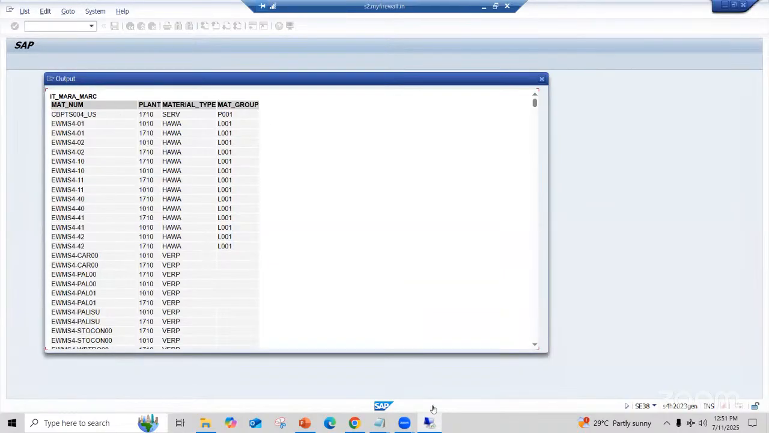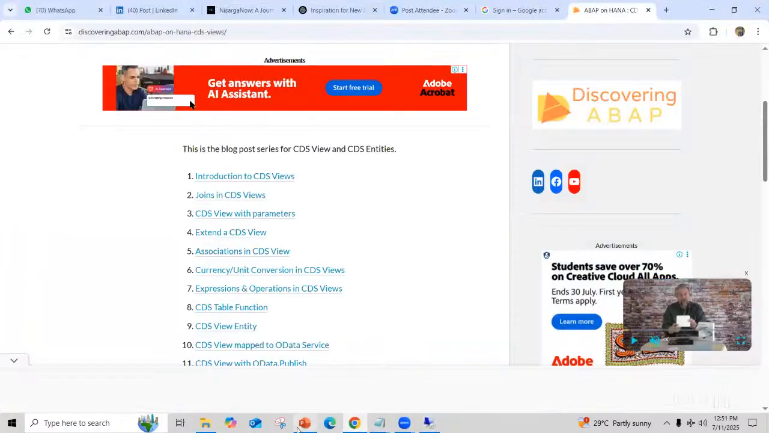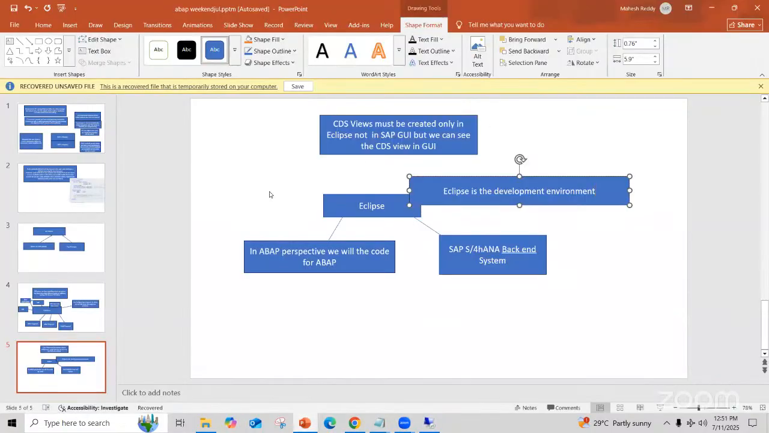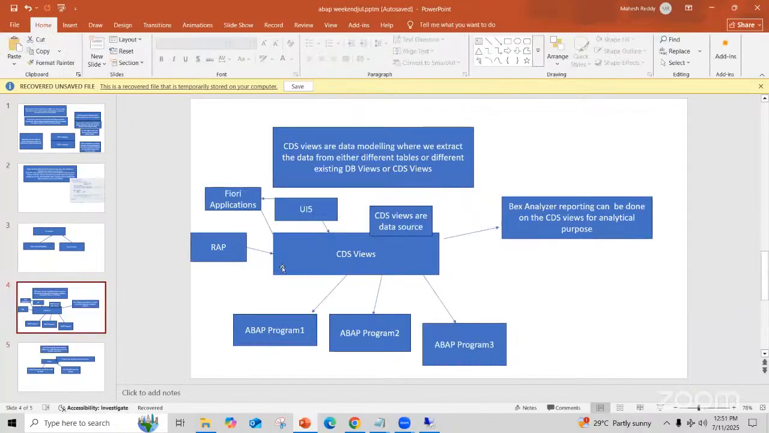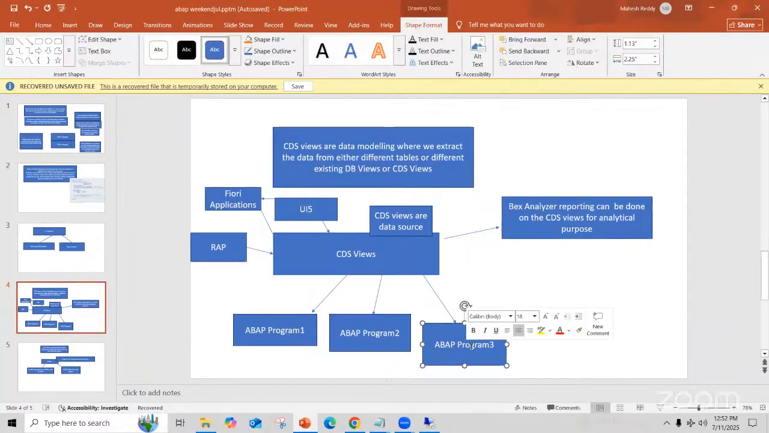Now this CDS view you can use in multiple programs. You can use it in different programs, program 1, program 2, program 3, like this. It is reusable.